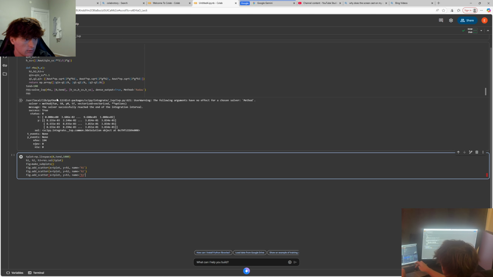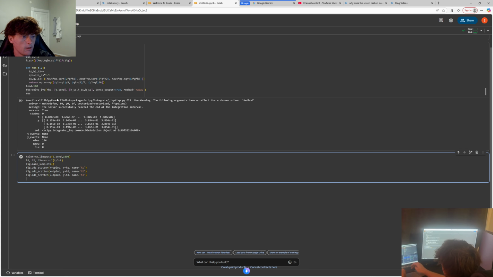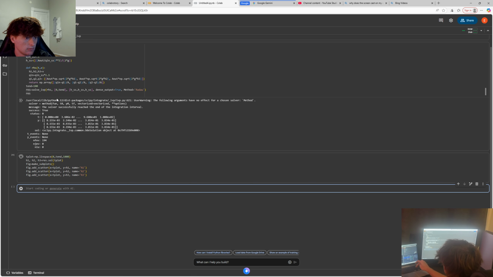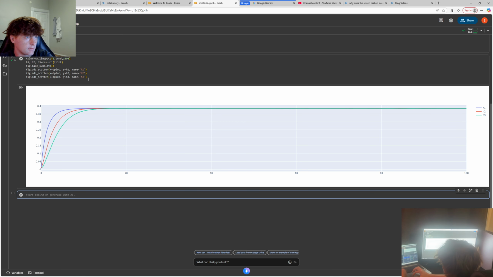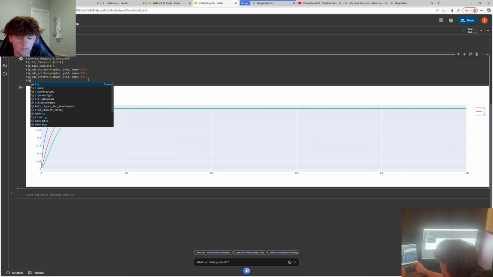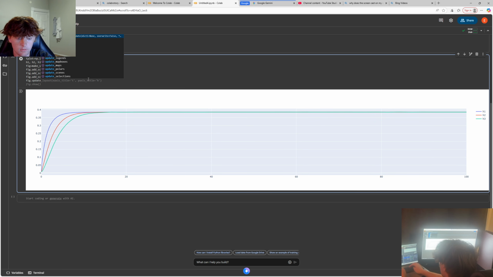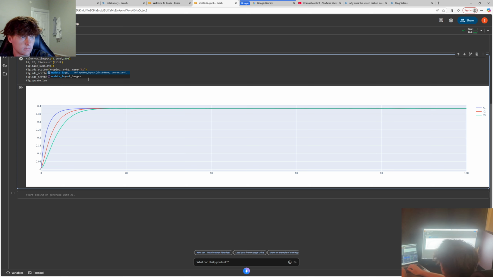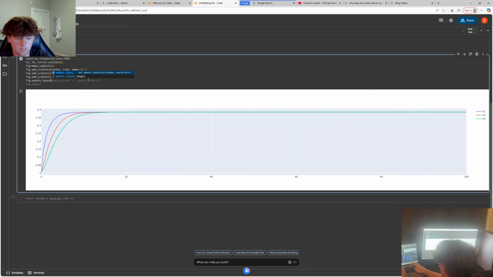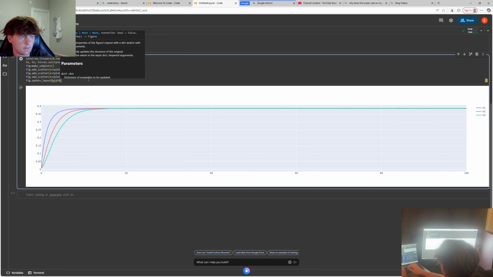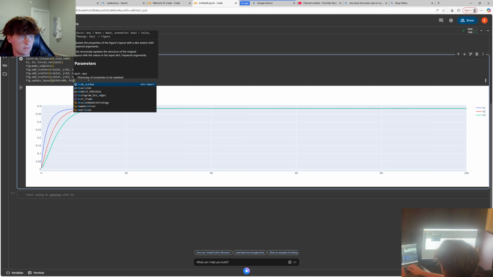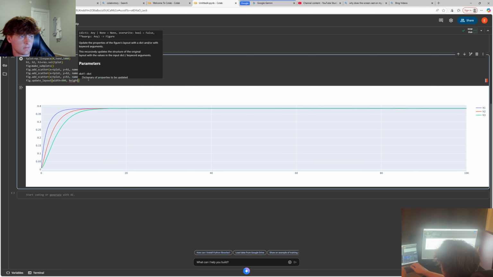Okay, alright, and then we can hit shift enter. So there's a graph. We can clean that up a little bit. fig.update_layout. Let's have width equals 800 and height equals 500.